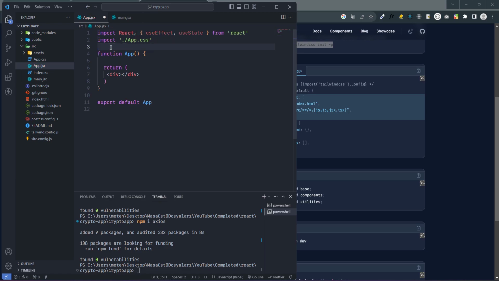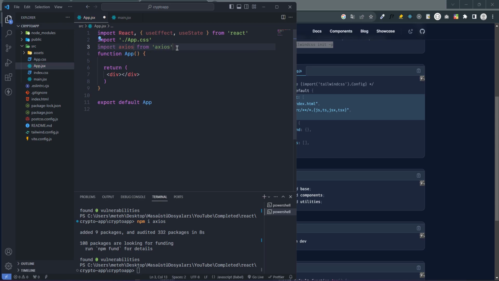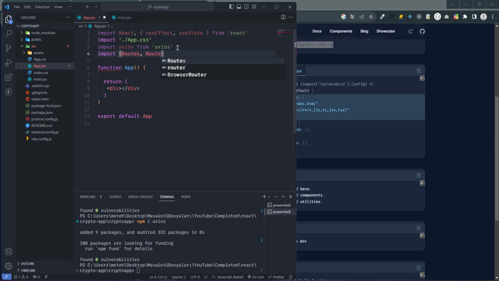Okay, then I need to import Axios. Import Axios, and I import Routes and Route. Import Routes and Route from react-router-dom. Okay, now I will proceed step by step. First, I can create the navbar.